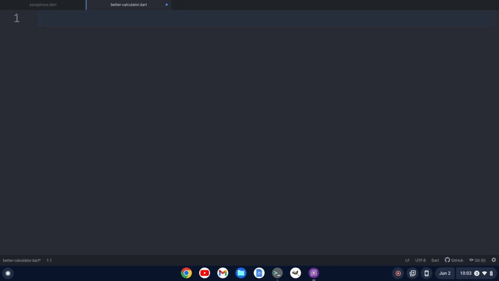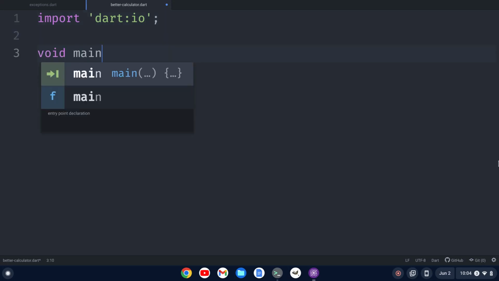In this video, we're going to build a better calculator in the Dart programming language. We'll start our program by importing a Dart library. That's going to be dart:io, and that's going to allow us to take in user input. We'll then create our main function.